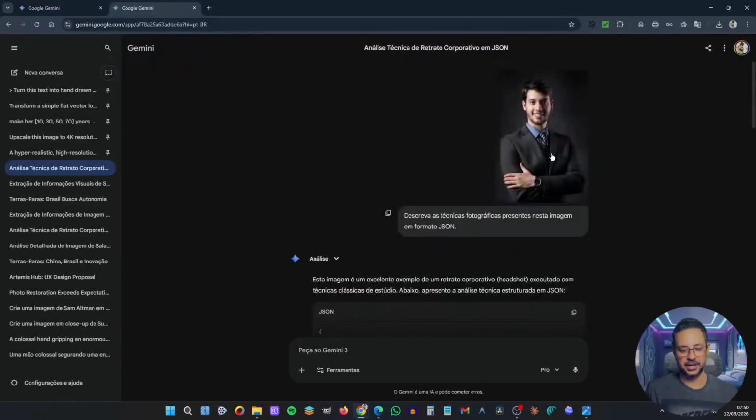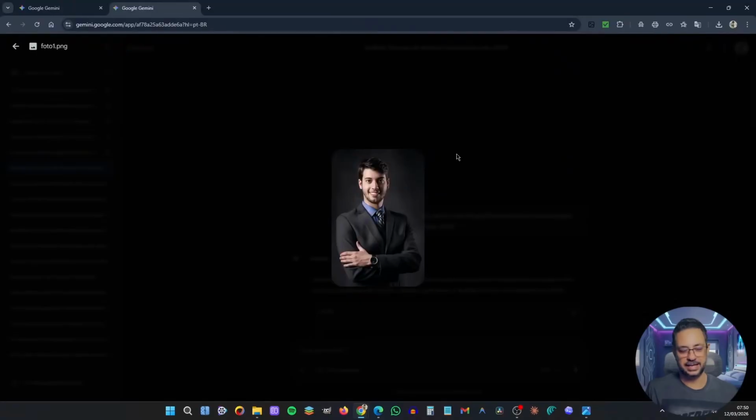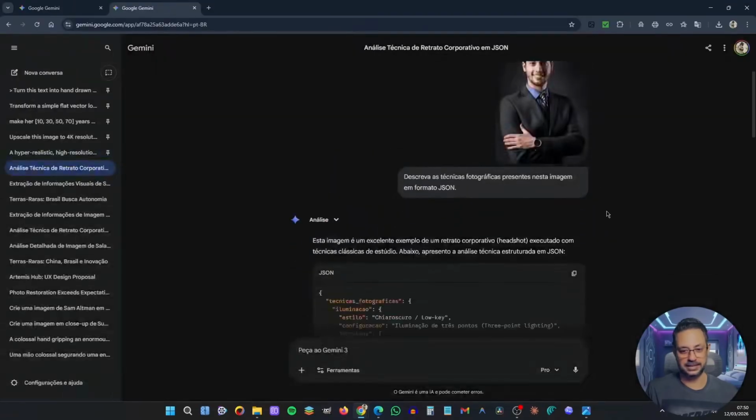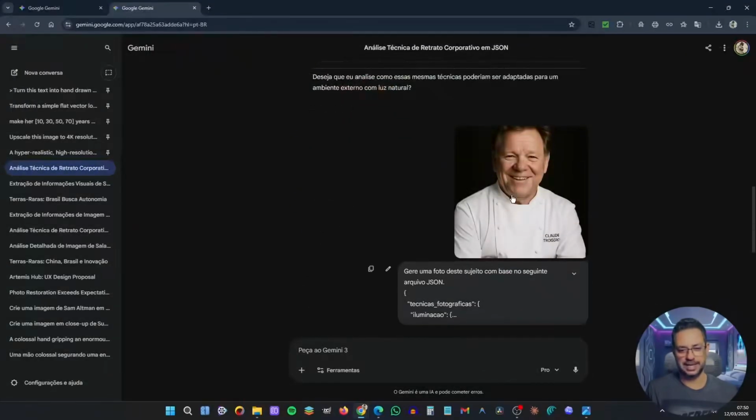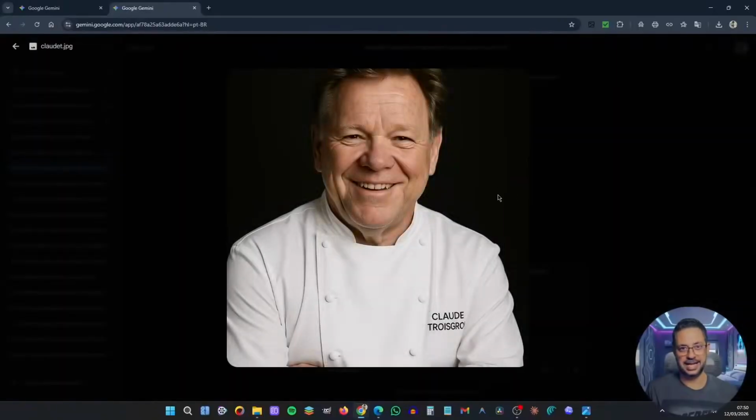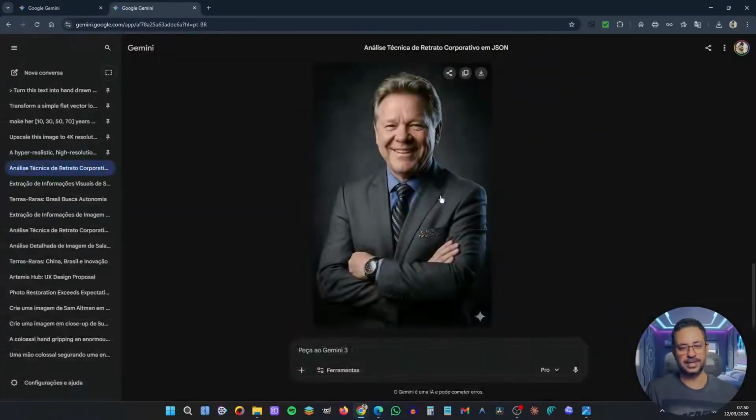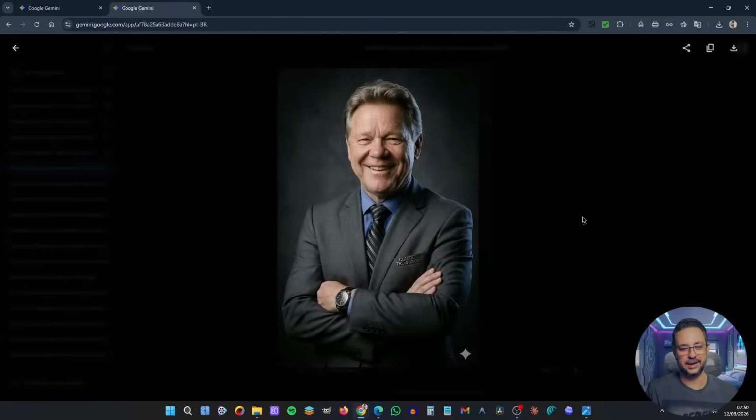Here I have my original image with all these photographic techniques that were applied. Then I uploaded this image here, which had nothing to do with the original photo. And it gave me this result here. Look how cool it turned out. In other words, it managed to copy exactly the photography techniques that were applied to the original image to give me this result here. If you want to edit this image that was generated, you can do that too.